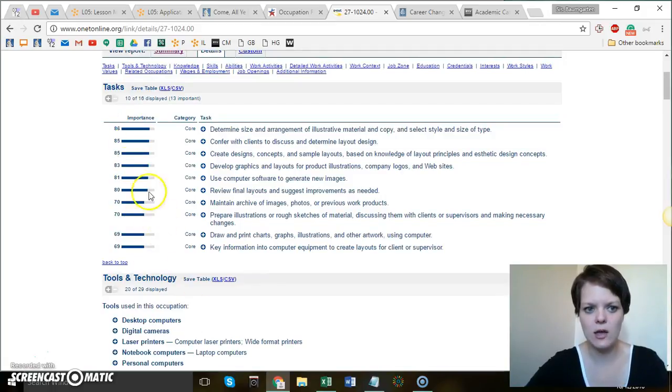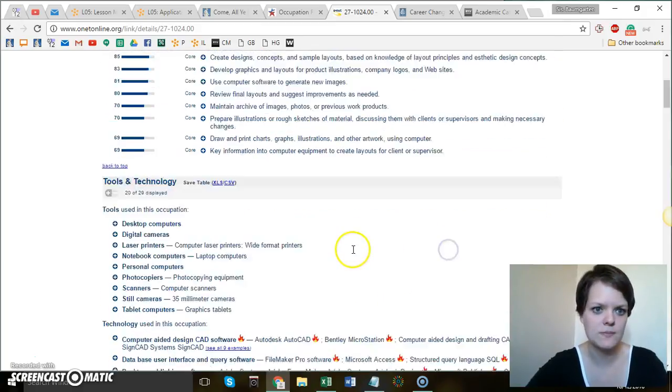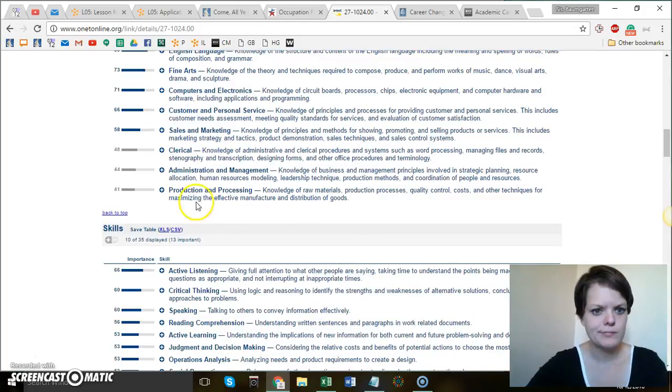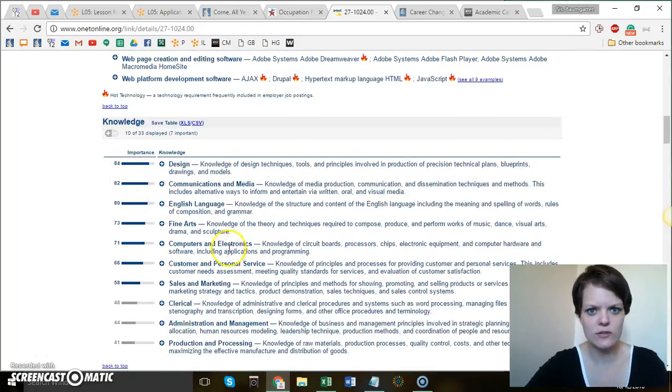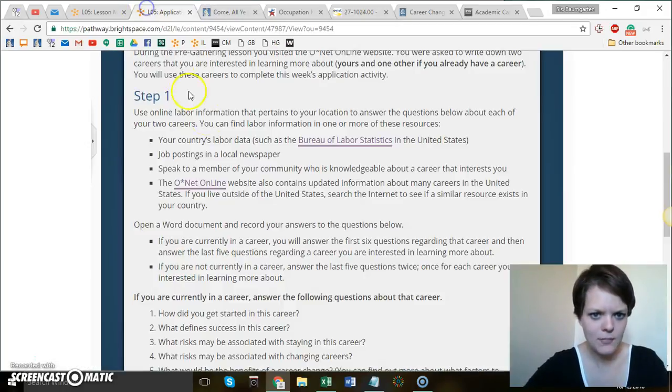You can also check out the details, which is basically what kind of skills you'll be expected to have, rated in how important it should be. So it thinks it's very important to be able to determine size and arrangement of illustrative material and copy, but not as important to know key information in computer equipment to create layouts. So you can see it just gives you different ideas here. The custom tab is just for settings, so you don't need to worry about that. So those are some ways you can conduct your research.